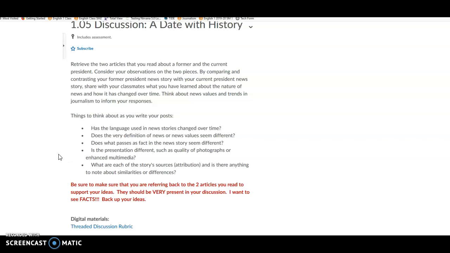The important thing while making those comparisons is that when you're writing your response, you're referring back to the two articles that you have read. Not only referring back to those articles, but pulling textual evidence and support to make sure that you're supporting your ideas in your response. Okay? Those articles should be very present in your discussion. You should be referring to them. You should be talking to them. And I want to see facts.